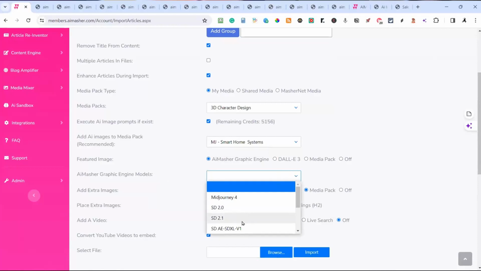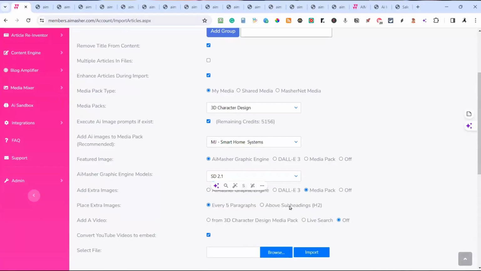Now I'm going to use this one again. This is a pretty decent one. The other one that we like is this ProtoVision. It's high fidelity. Also, 2.1 is pretty good. Now let's just do 2.1.